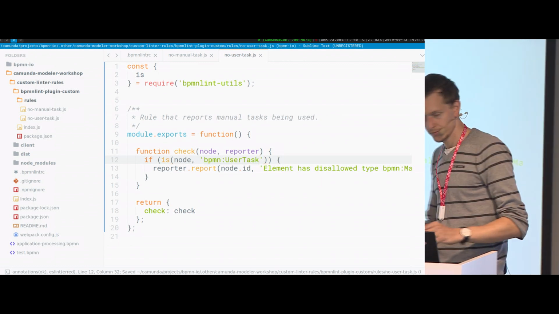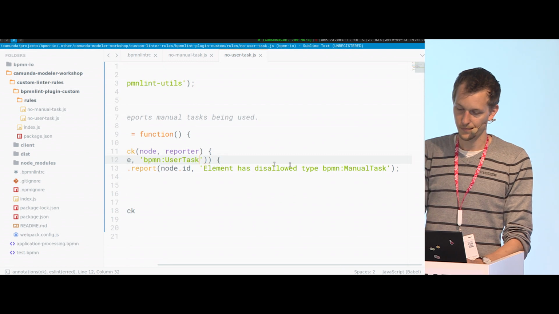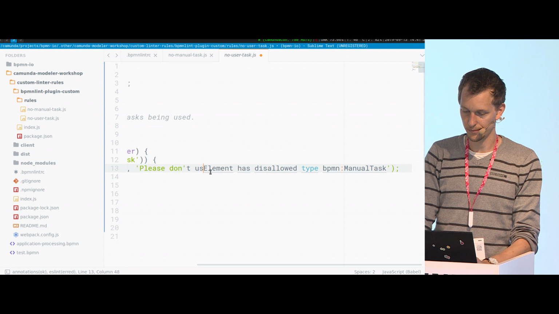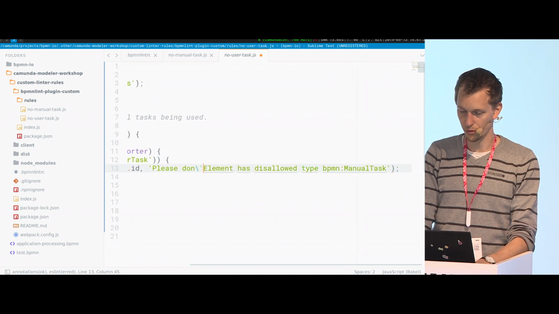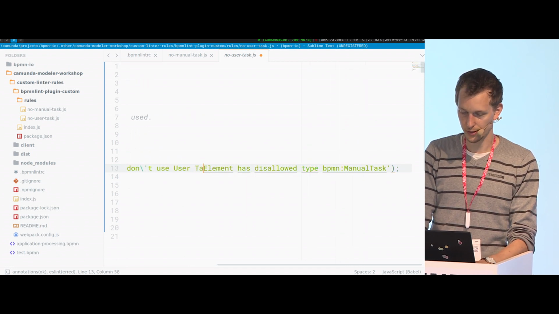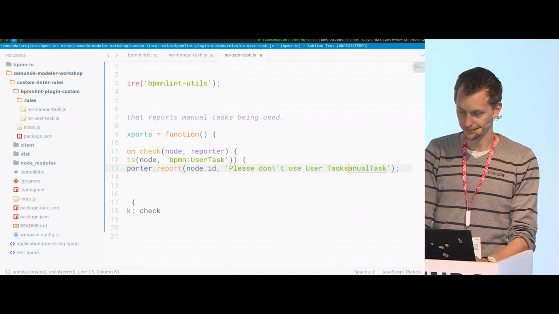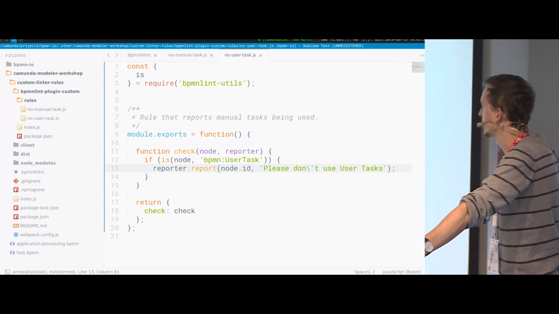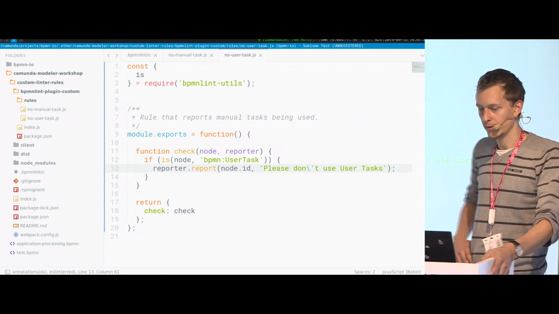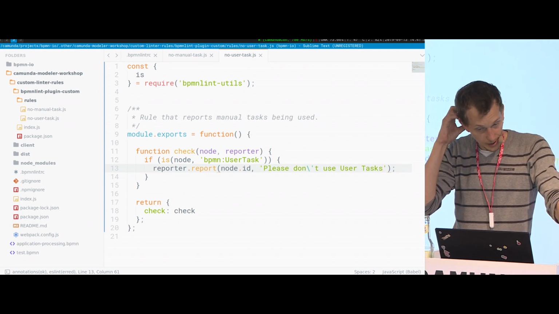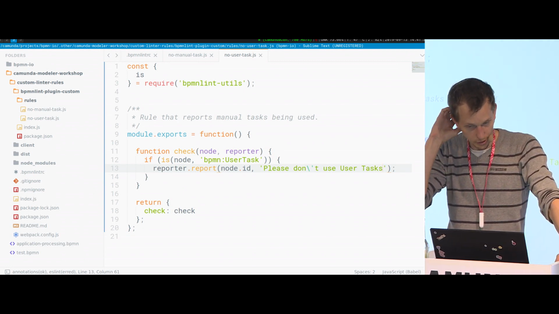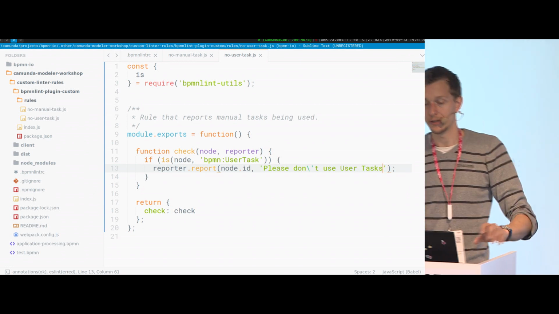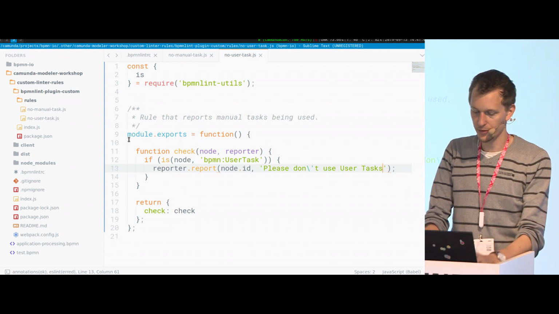It's the very, no, wait. Please don't use user tasks. This looks like a solid implementation for detecting user tasks, and once detected, warn or report the fact that we detected those. Let's see if it works.